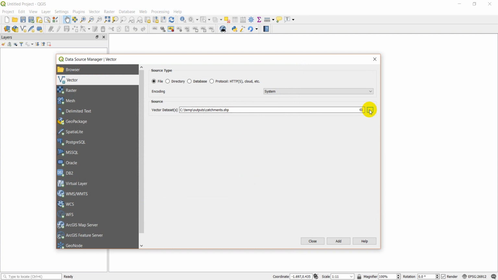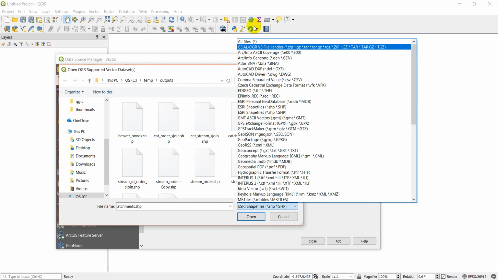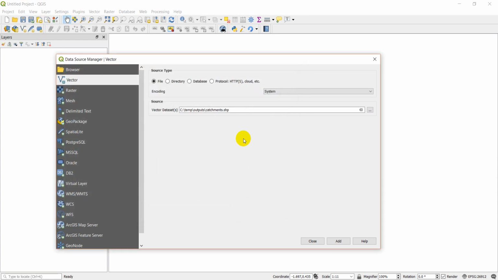You'll notice, and I'll go back here and show you what I'm talking about. Let's go to all files again. But you'll notice with shapefiles that they have multiple associated files. So here's a beaverponds.shp, but it has beaverponds .qpj, .prj, .dbf. When you add this in QGIS, just select the .shp file and everything will work out just fine.